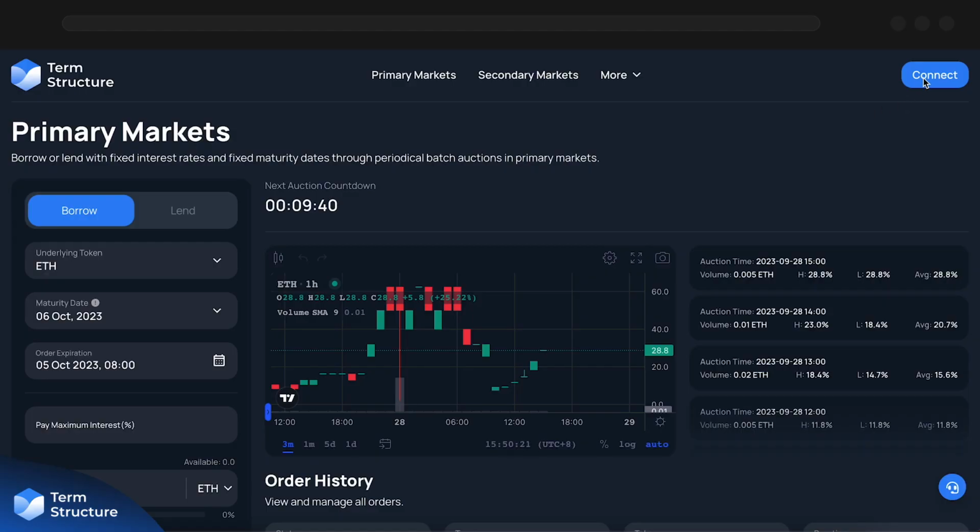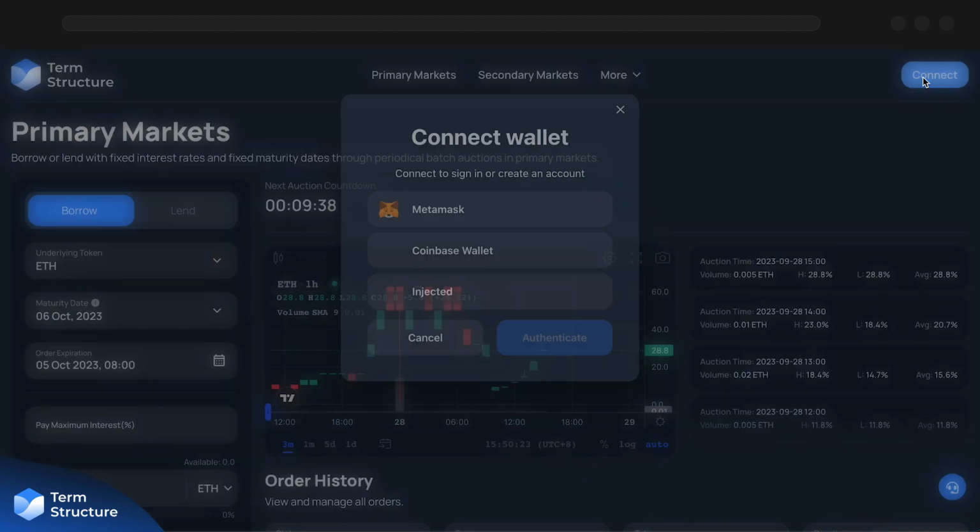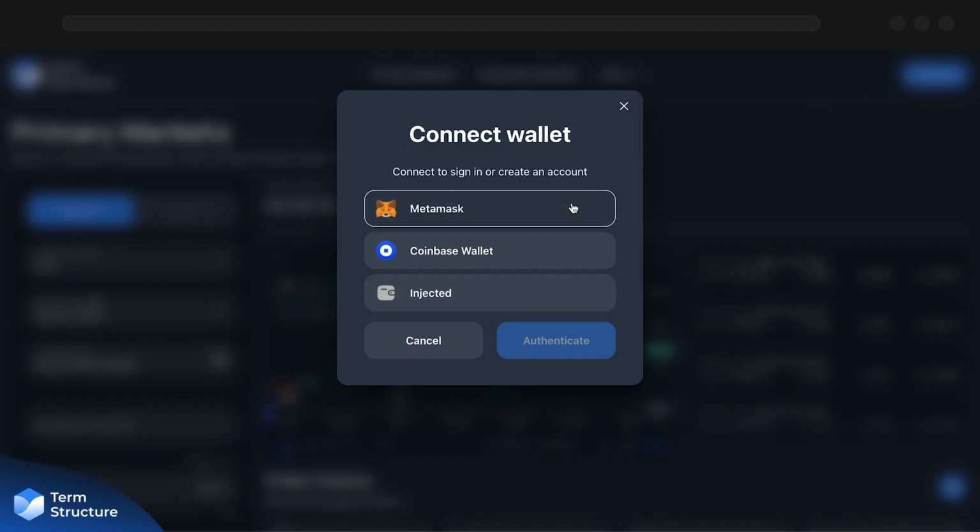To start using Term Structure, you need to connect your wallet first. We currently support 3 types of wallets: MetaMask, Coinbase Wallet, and Injected Wallet. In this video, we will use MetaMask.